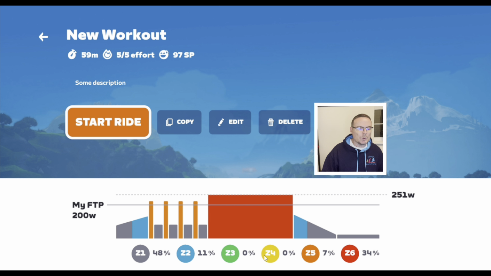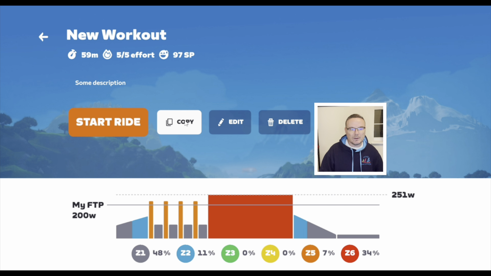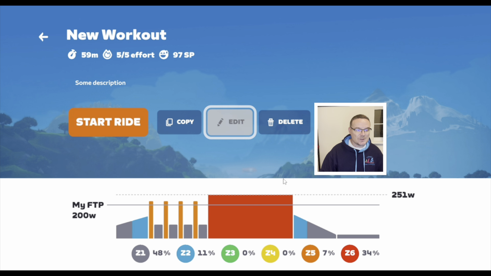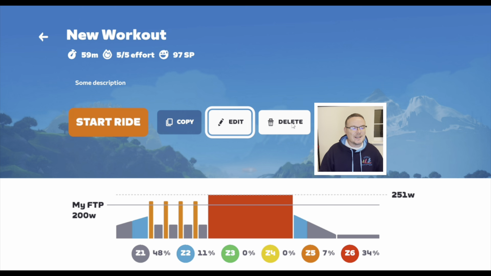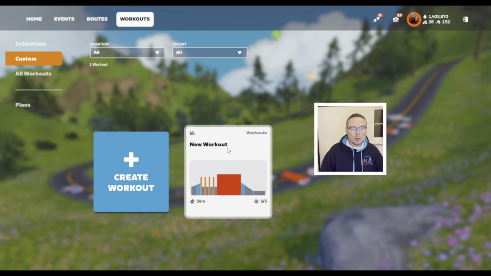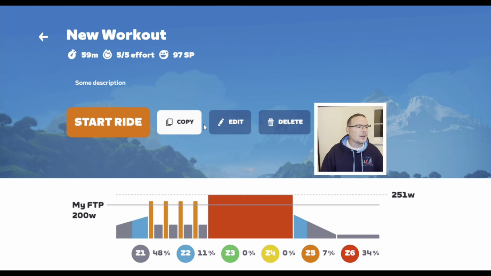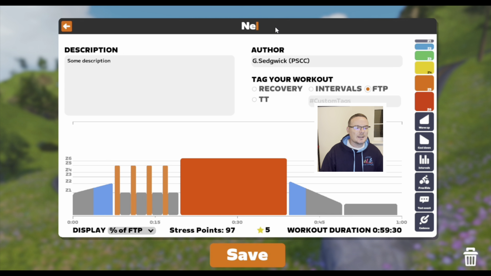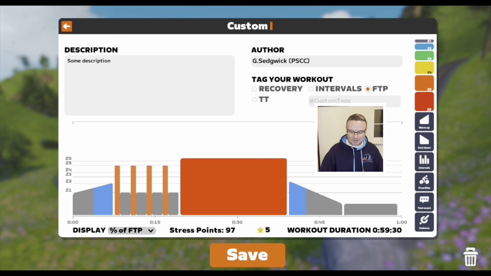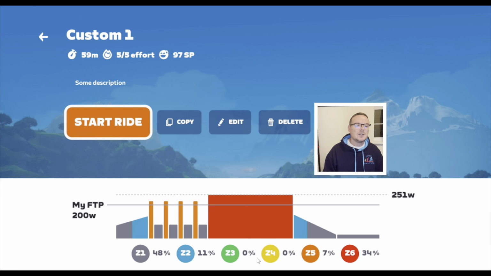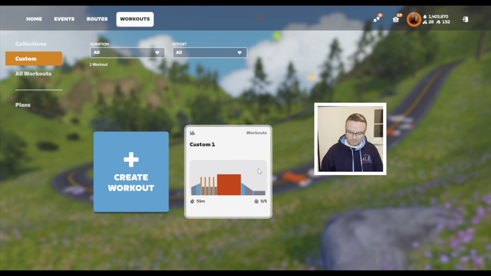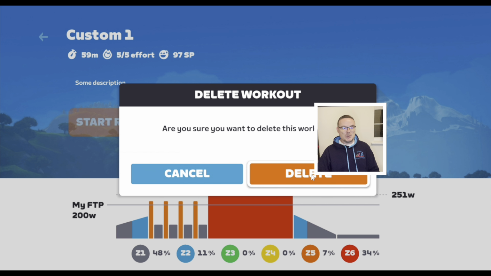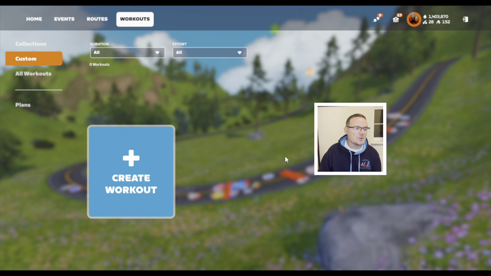So once you've got the desired workout, again, if there's something you don't want, you can get rid of that. Basically, just press save. You can then copy this to use it as a baseline, a template. You can edit this, or if required, you can just delete the workout. There you'll see your new workout. I believe you can edit the name. So if you go here, and we'll just delete this, we don't want to call it new workout, we'll just call this custom 1 and save that. Okay, so that is basically how you can create your own custom workouts manually within Zwift.